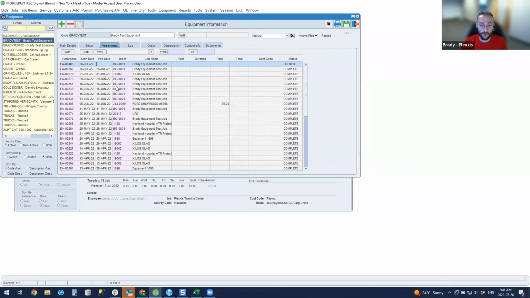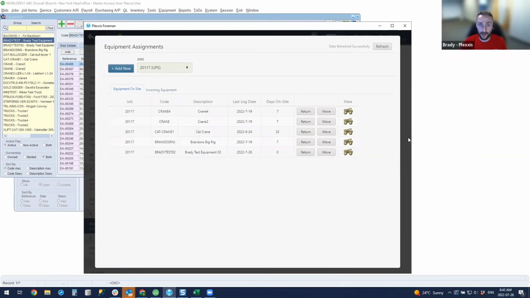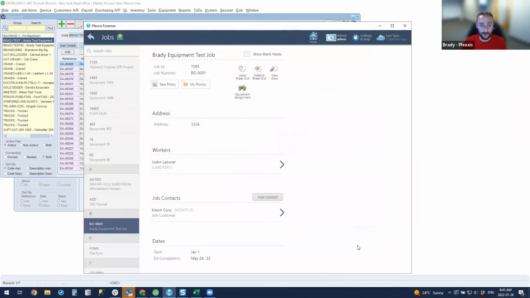That's because we didn't want to force the user in mobile to have to specify an end date, like I'm signing it out for exactly 2 weeks. We keep it open-ended because it exists on my job until I tell it otherwise. Until I create that transaction to return it or move it in the mobile app, it will remain assigned out with an open-ended end date. Now that I have all of my equipment assigned to my job, everything looks good.